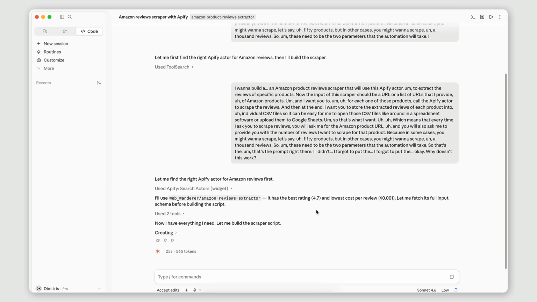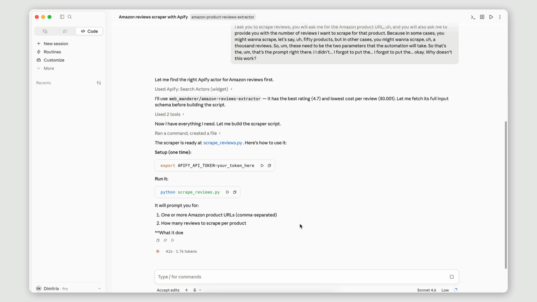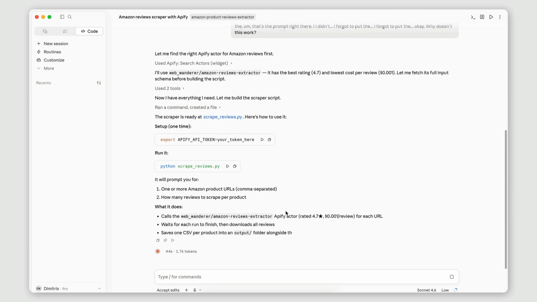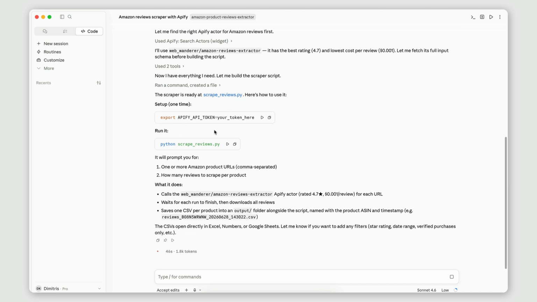Okay, it has everything it needs, so it will start building the scraper script. Now, at some point, I know it will ask me for an API key to be able to connect to this scraper. There we go, actually. It's already setting up the placeholder there.